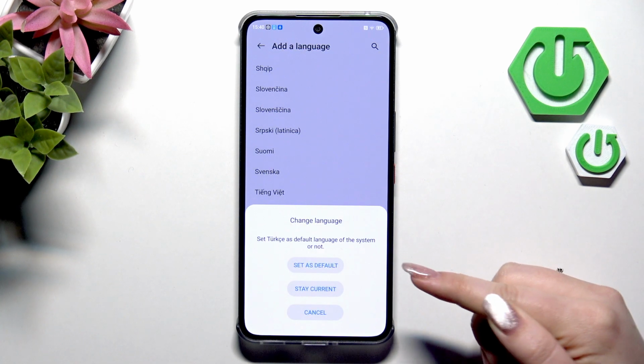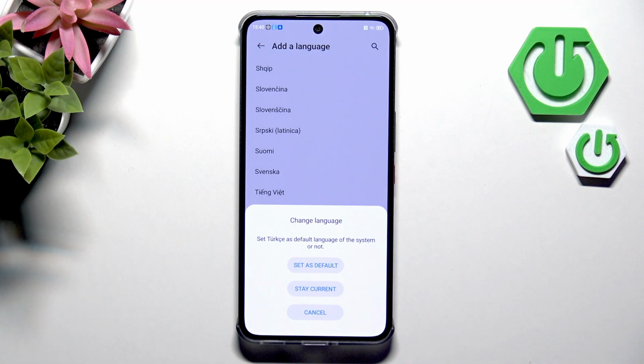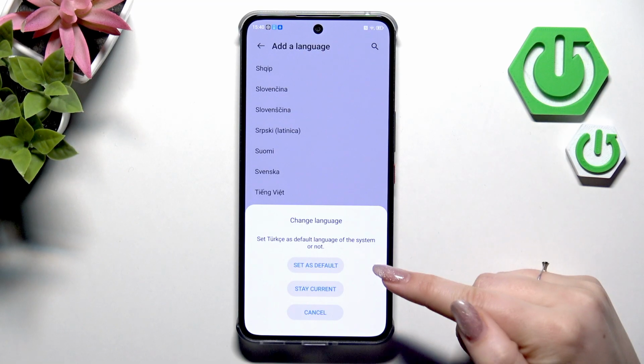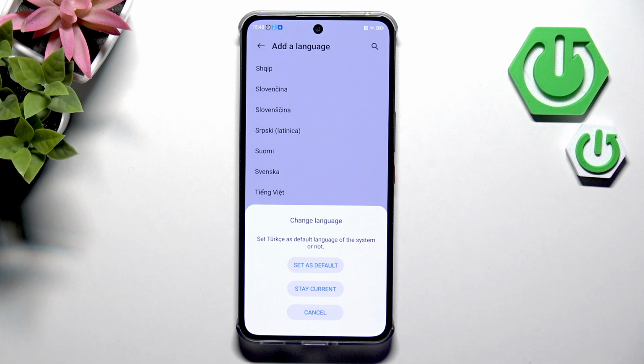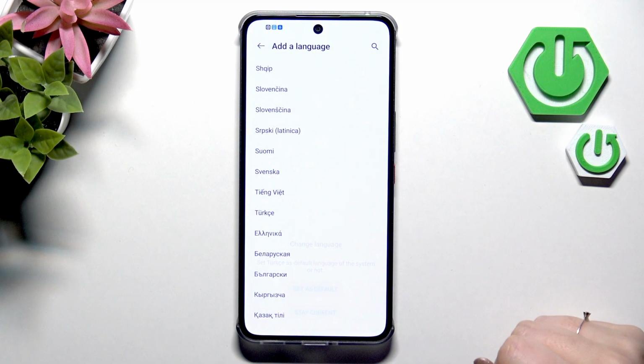Now, we have to either choose the option to set as default, so apply our new language immediately, or stay current, so our language will be added to the previous list. However, it will not be changed. So I highly recommend to simply tap on this first option, set as default.